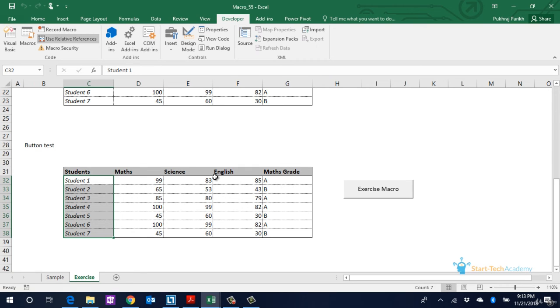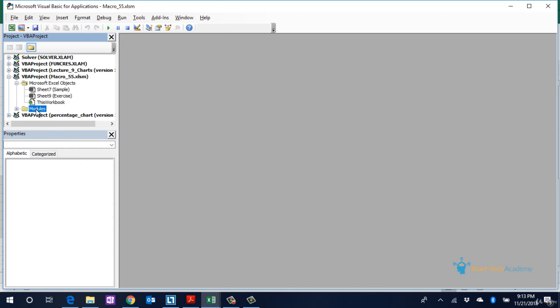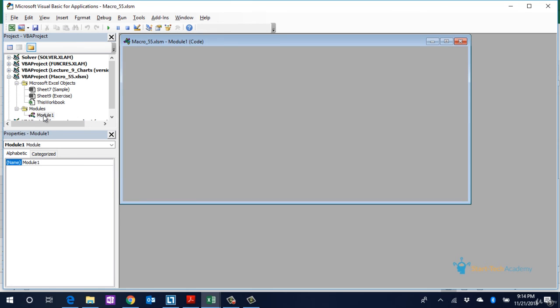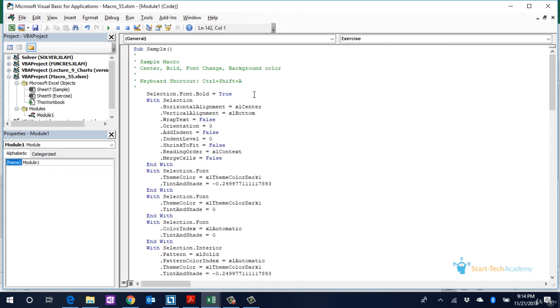Also, I told you in the beginning that macro is actually code. So where can you see this code? To see the code, you can click on the Visual Basic button in the Developer tab. This is the VBA window, which stands for Visual Basic for Applications. And here in this module, if you expand it using plus sign, click on module 1, you can see that it contains our both macros.